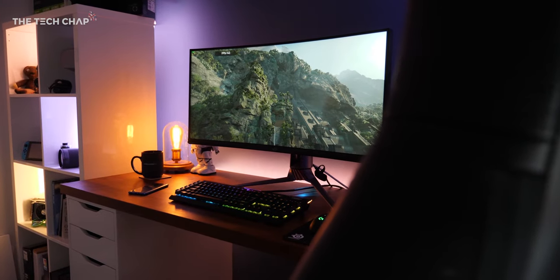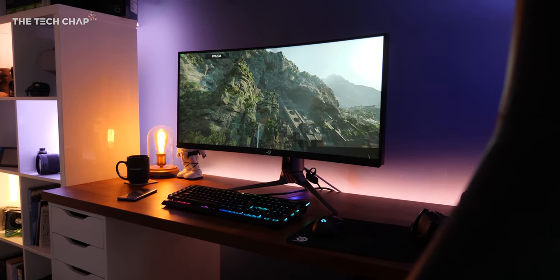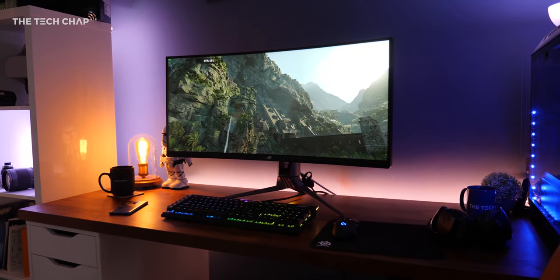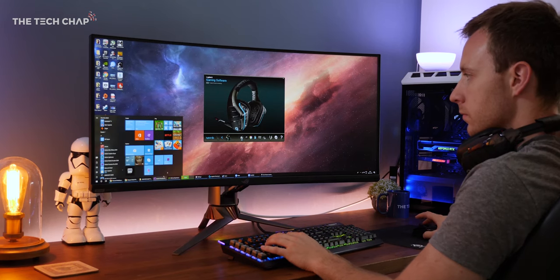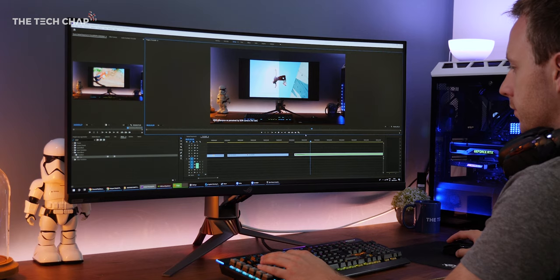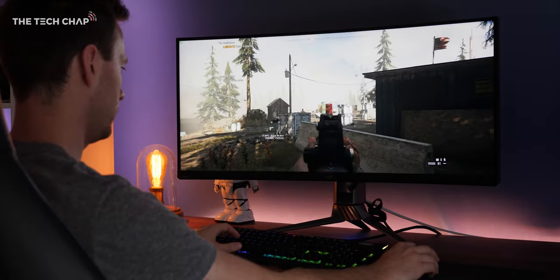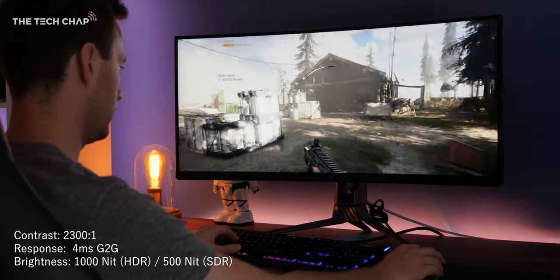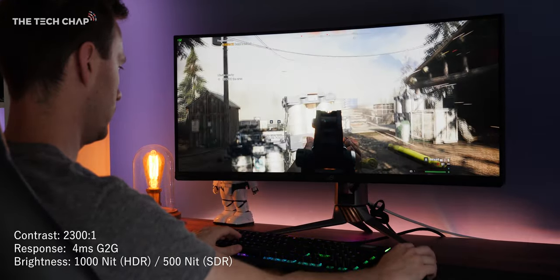But what about the screen itself? Well, it uses a VA panel with a quantum dot film, which helps it achieve the peak 1000 nit brightness. Although when you're not looking at HDR content, it tops out at 500 nits, which is actually still well above average for a monitor. So the benefits of being VA is that it can achieve that crazy high brightness. And I also measured an impressive 2300:1 contrast ratio.